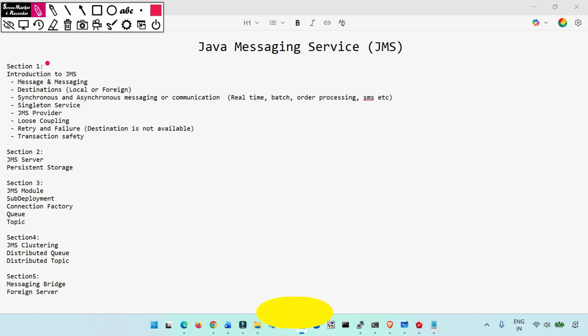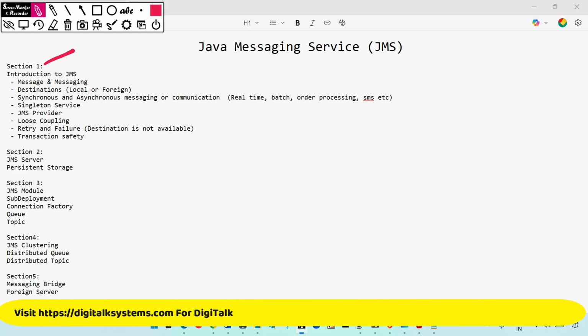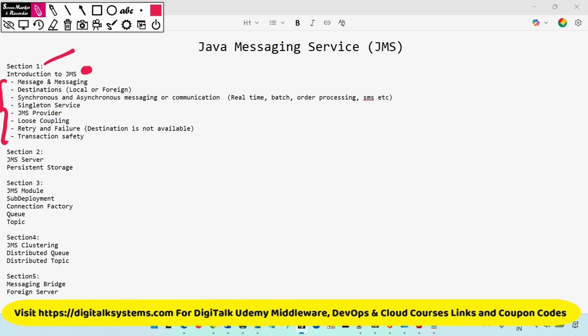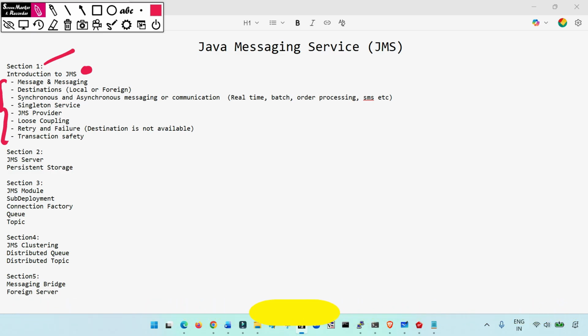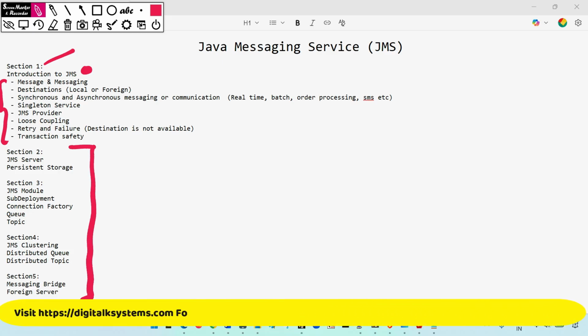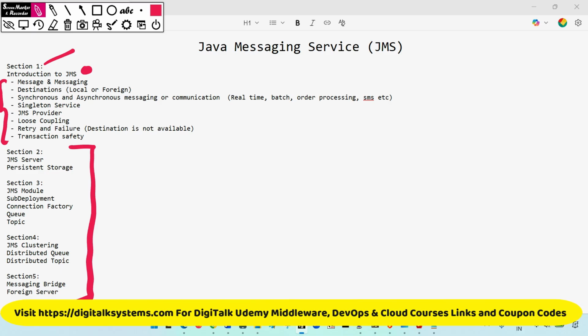So the very first section, section one, I have divided into the introduction to JMS. In the introduction, we have multiple core concepts that we need to get clear. It's very straightforward and very clear. I will try to explain in a very basic and simple way, and then we'll jump into the core execution. Core execution means when we go for the configuration of the resources in the remote console tool.